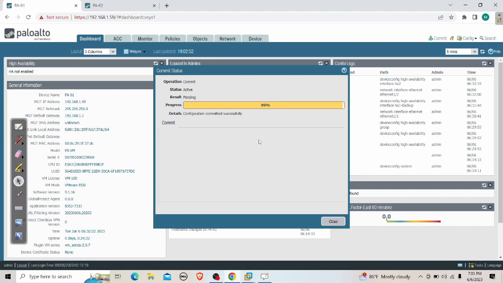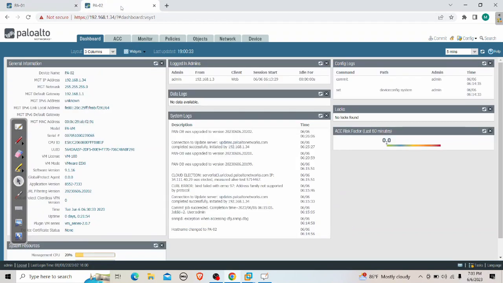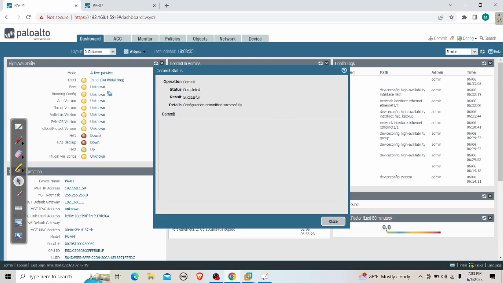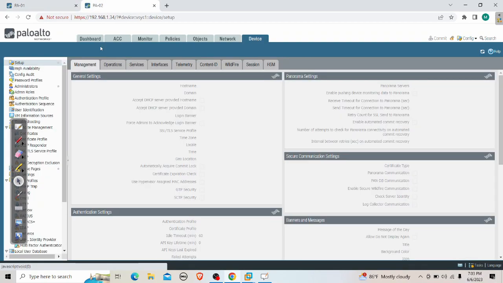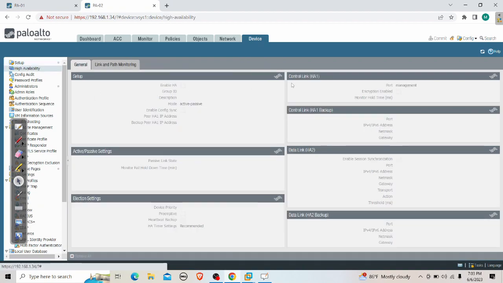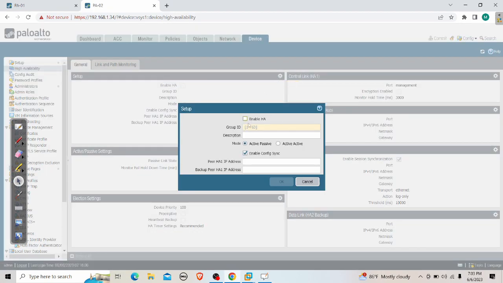Okay, the commit is successful. So let me go to this firewall. You can see now it is unknown. The HA1 port is down, HA1 backup is down, but our HA2 is up. Let me go to the device tab and high availability, and go to the setup section, enable, and I have to put the same group ID, active passive mode, enable config sync, and here the peer HA1 IP address. So let me go back to my whiteboard.